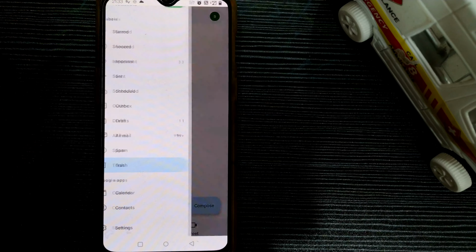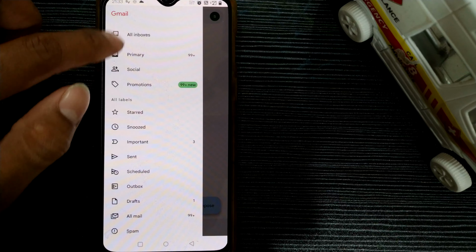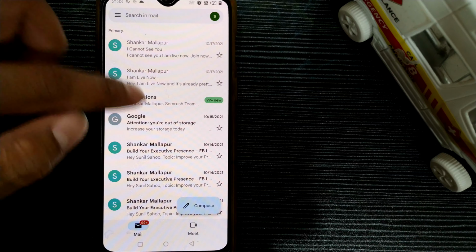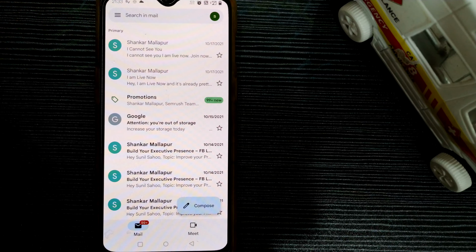So if I go to my primary inbox, in inbox there is something called primary. If I press here, you can see the mail has returned to my inbox. So this is how you can recover your deleted emails in your Gmail. So friends, I hope you know how to recover your deleted emails from your Gmail account back to your inbox. So this is how you do it.